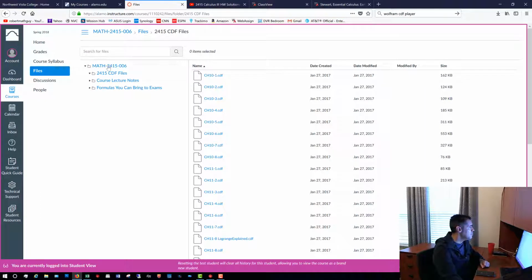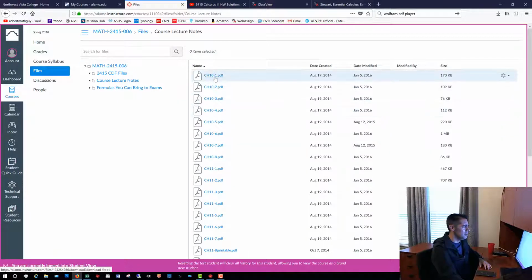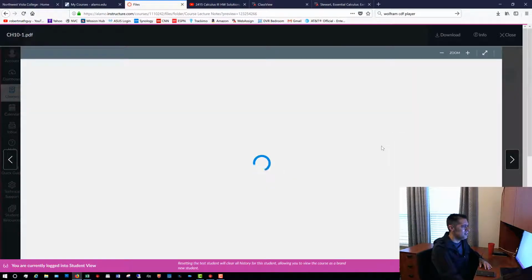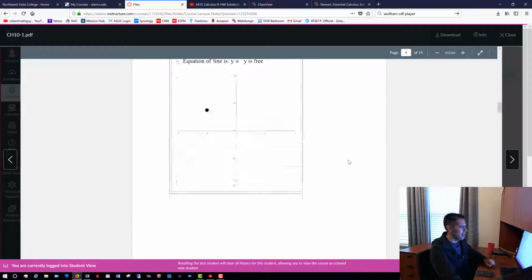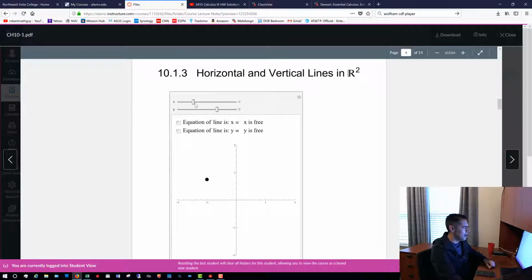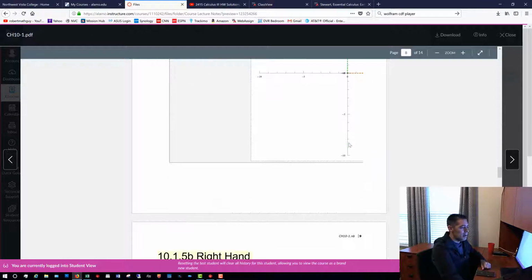If instead you just want to see the static PDF versions of my notes, that's what these are. If you open up these lecture notes, it's the same notes, except there's no 3D, so there's no interaction. You can't move these sliders around to make anything change. So if you're happy with that, great.